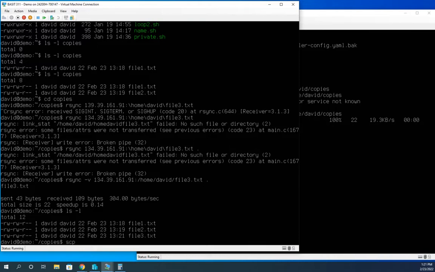Let's do the same thing using SCP. SCP, and I'm going to copy from David at, oh, by the way, one other thing, and this hasn't popped up, but when you go to connect to a remote system using rsync, it tries to fingerprint the system. And so it asks you to approve that, yes, this is a system you want to connect to. And once you say yes, it stores that fingerprint, and it doesn't ask you again.